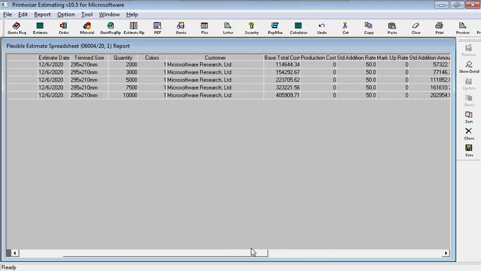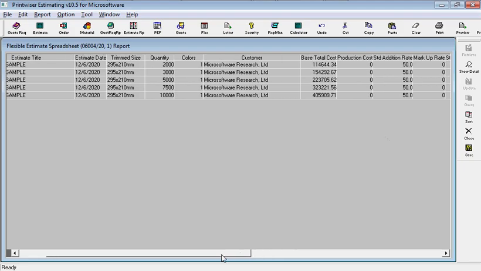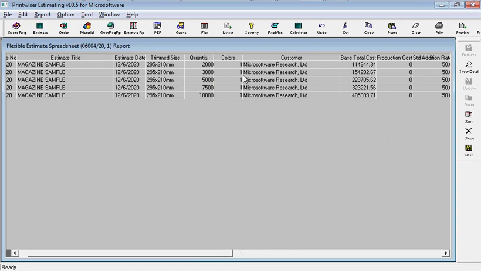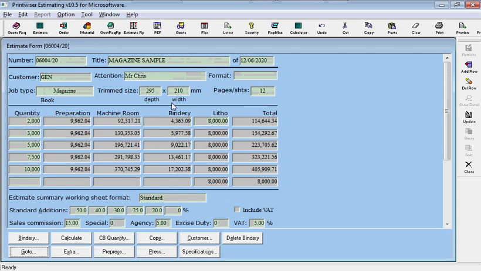Now on this spreadsheet, if we notice anything that needs changing, we can quickly double click the row and it takes us to the estimate form, so we can make the adjustments there, recalculate, and generate another spreadsheet.